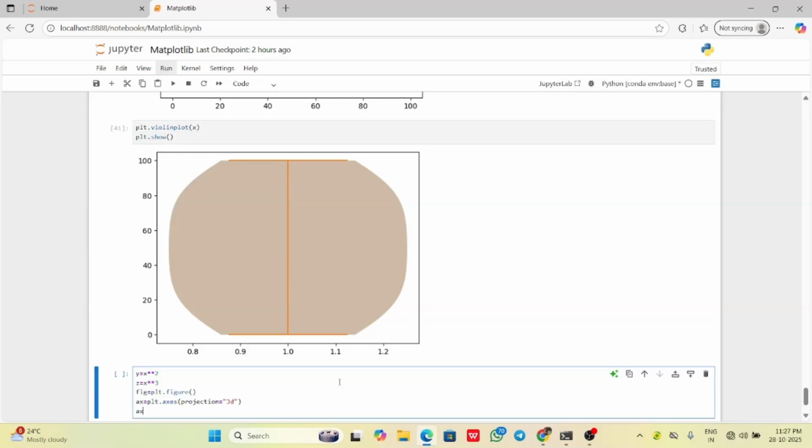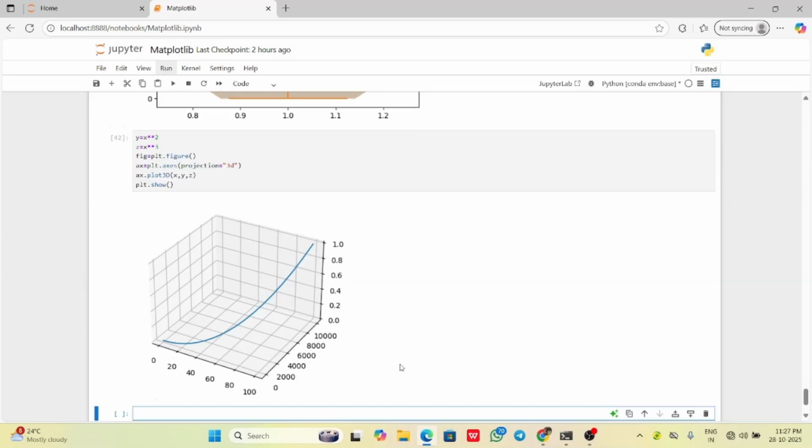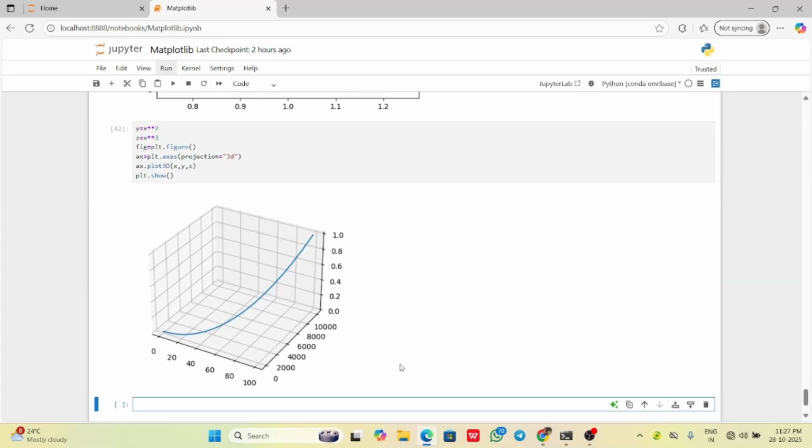Now I will plot the 3D plot inside my ax. So I will write ax.plot3D, and I will write here x comma y comma z. If I run it, you will get a beautiful 3D plot. This is how you can get a 3D plot. You can add title, x-axis, y-axis, z-axis, everything in this plot.